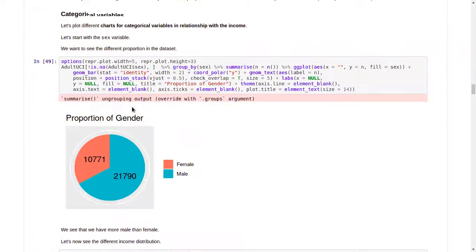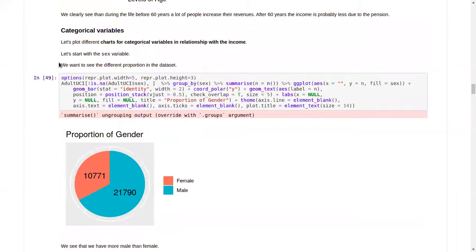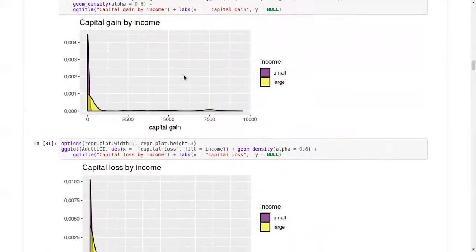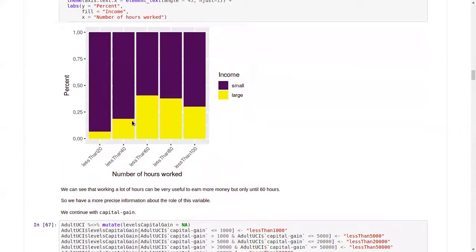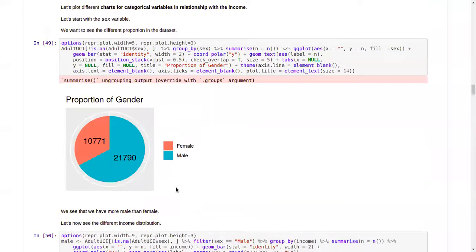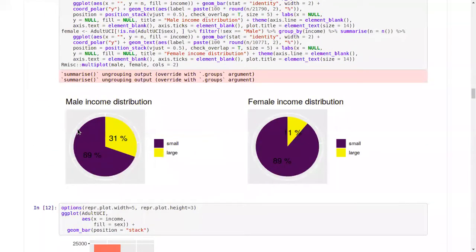So let's move on to some other plots. Let's analyze now the different categorical variables. We have seen the different numerical variables, and we tried to split them in some groups to see other patterns. So now let's move on to the categorical ones. As you can see, we have some different proportion of gender. We have more male than female in this dataset. Let's try to see the income distribution split by male and female.